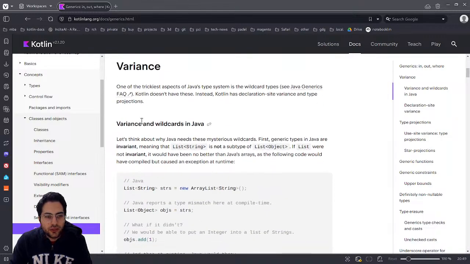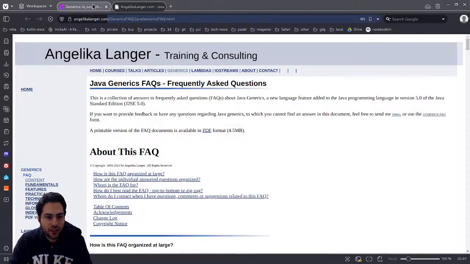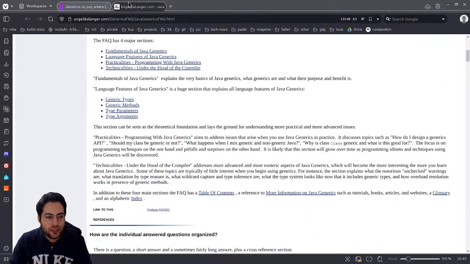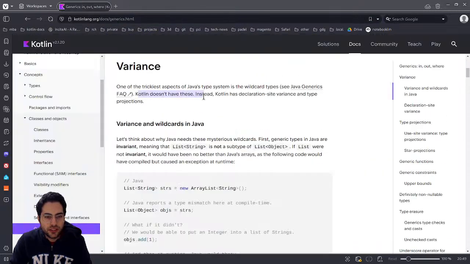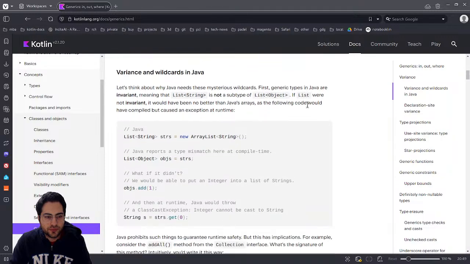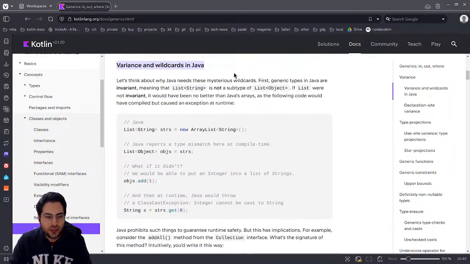Then let's go on. One of the trickiest aspects of Java's type system is wildcard types. See Java Generics frequently asked questions. Okay. Kotlin doesn't have these. Instead, Kotlin has declaration-site variance and type projections. So, variance and wildcards in Java. Let's think about why Java needs these mysterious wildcards.